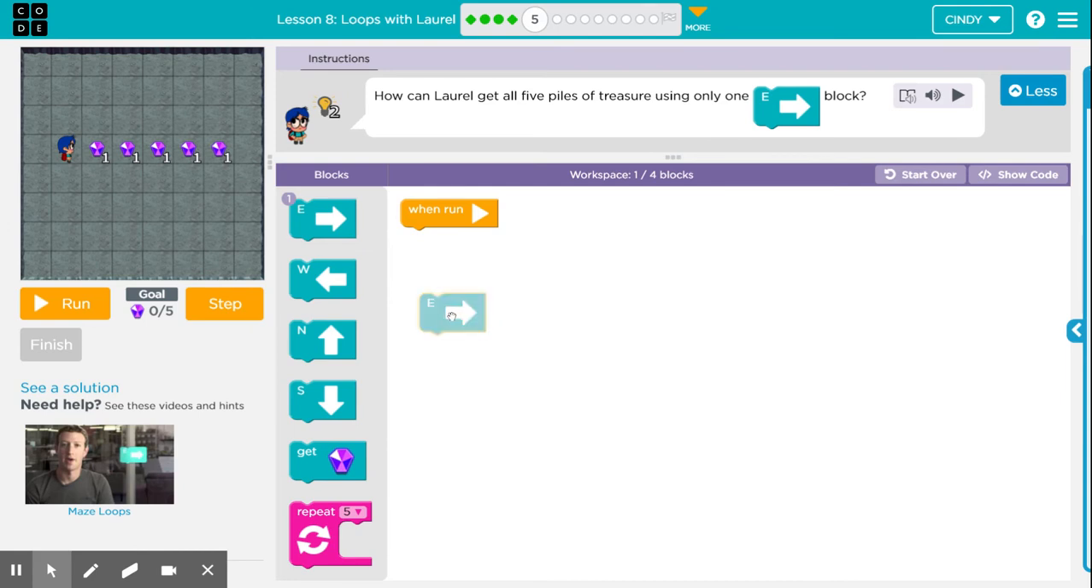And I want you to think back on what we talked about in puzzle 3, where we're using a special repeat block. So think about how you can use this repeat block and 1 east block to pick up all those gems. What you can do is you can also pull out step by step what you think will happen and then remove what you don't need afterward.